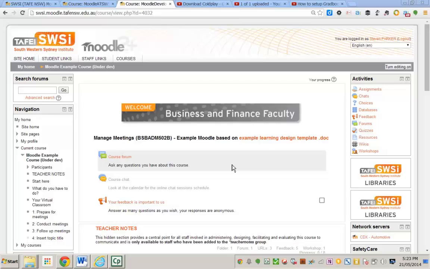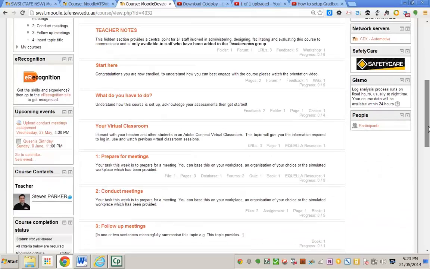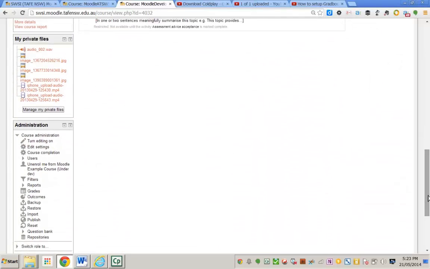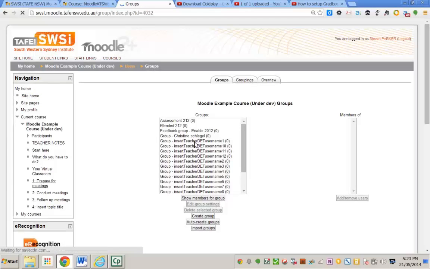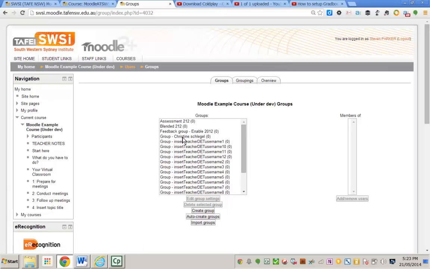How to set up groups using the Moodle template. Look for, in the administration block, users and groups. And the Moodle template provides a number of placeholder groups. Here you can see one which has been created for Christine Schlegel.